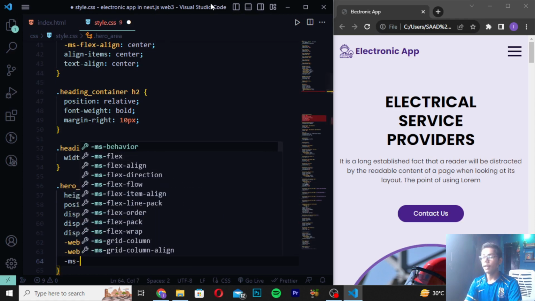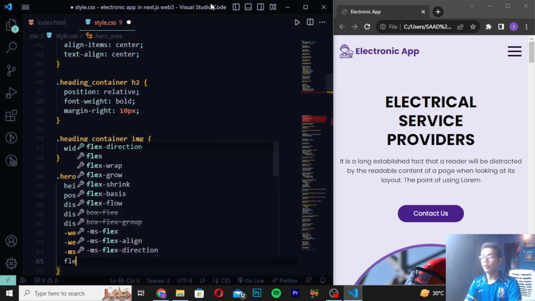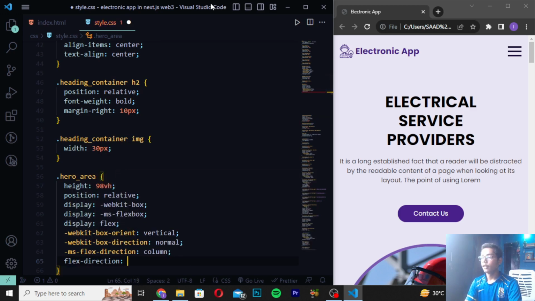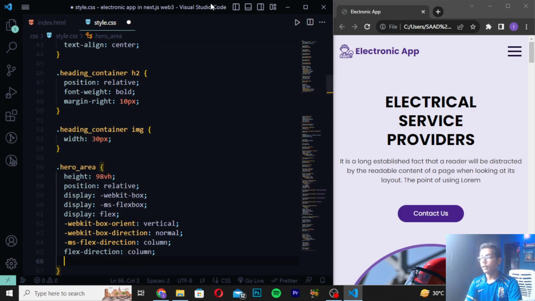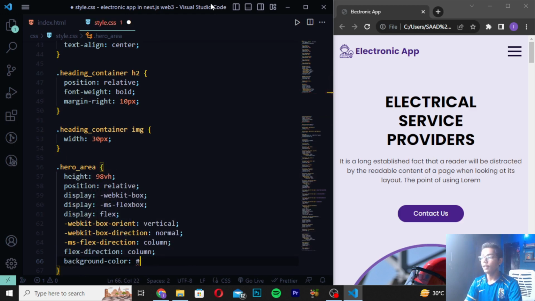Then I will be writing ms flex, and then I will be writing here direction. Then you have to create column like this. Then I will be now writing here flex direction, right here column again. Then you have to now create background color here, and in background color I will be writing EA E6 F5.